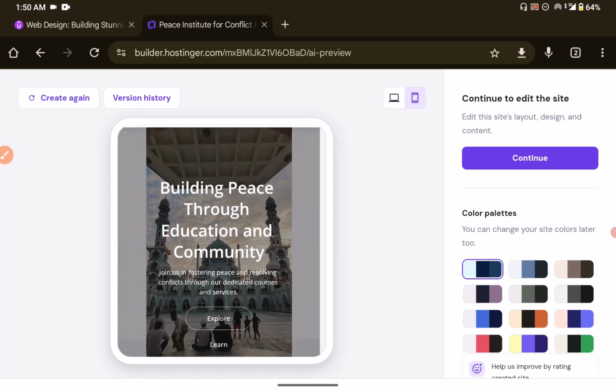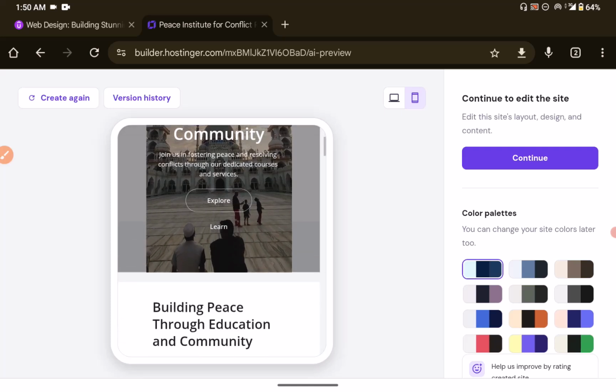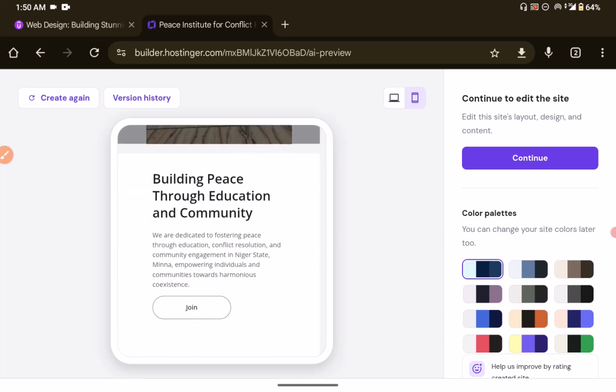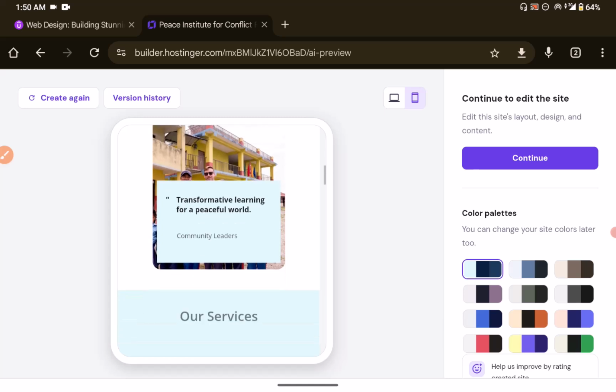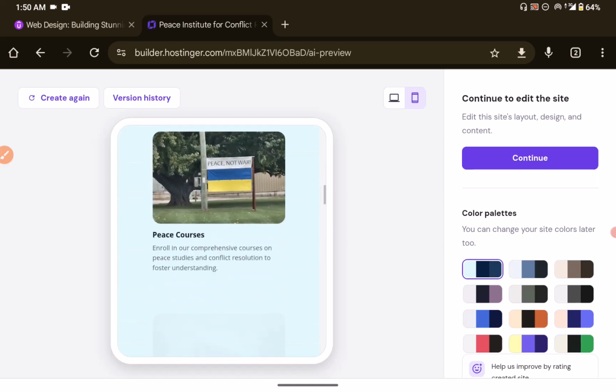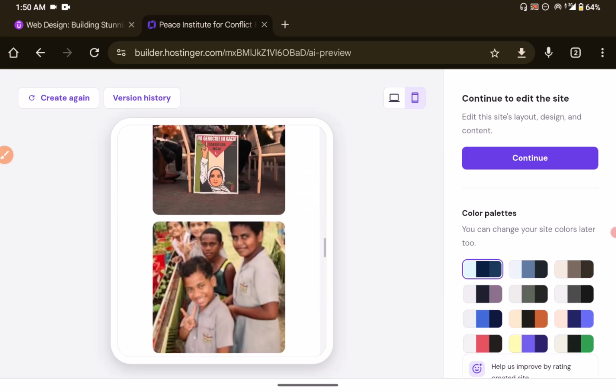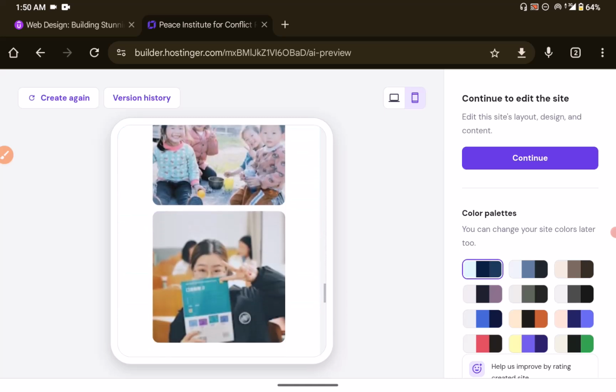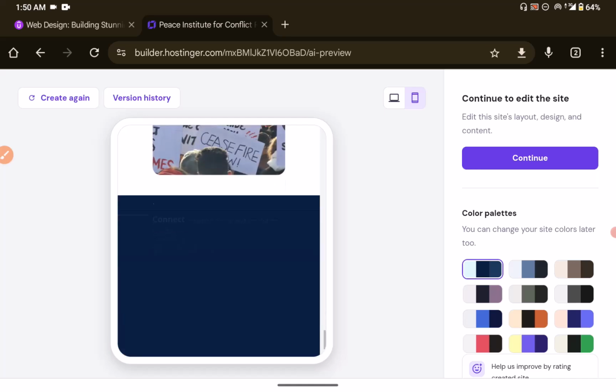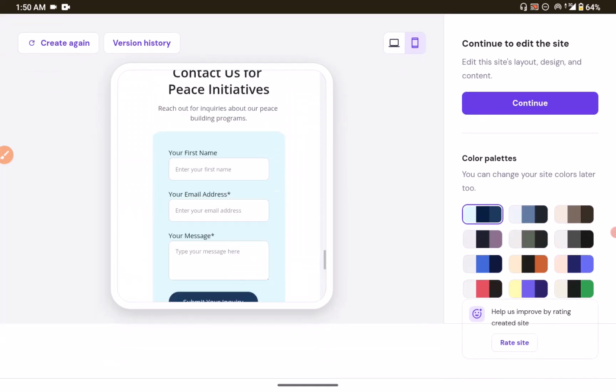Here we have "Building peace through education and community." You can go on, you see "Building peace through education and community." Then we go on and on. You can see our website is coming in handy and is looking so great so far. We could change the text, we could change everything and change the layout, but right now we have good content.